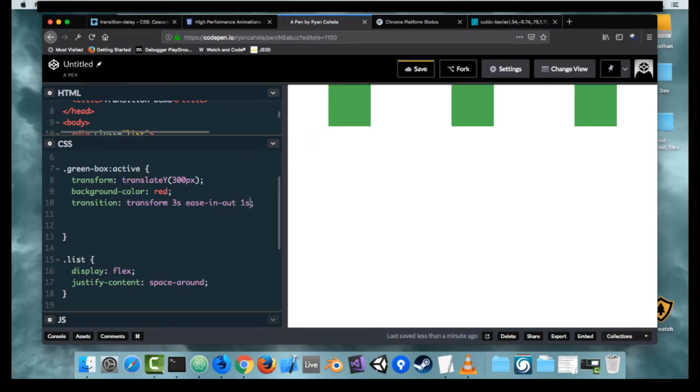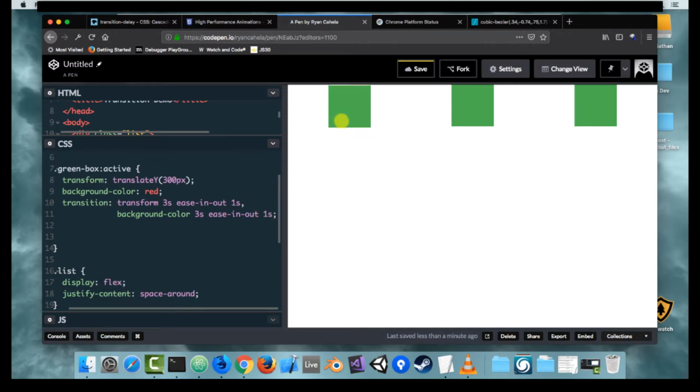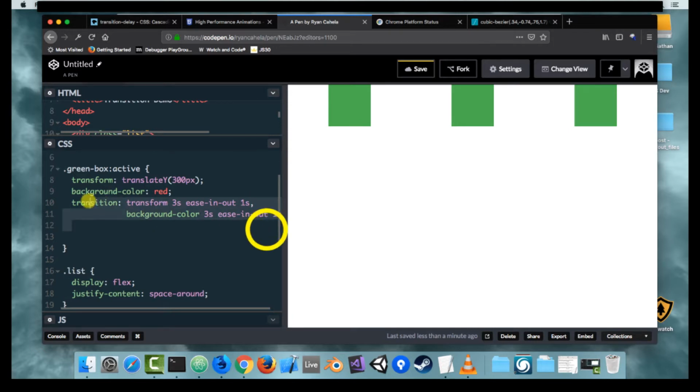But if I delete the semicolon, put a comma, and then just for simplicity, we'll put it on a new line, and then we'll say background color. And then we'll also specify that as 3 seconds. Ease in, out. And then I believe I can also add a delay. We'll do that, semicolon, and now it'll delay it for a second, and then it'll go back down, and it'll change the background color along with the transform of moving the animation. And it'll happen for all 3 of these. So that's the transition property.